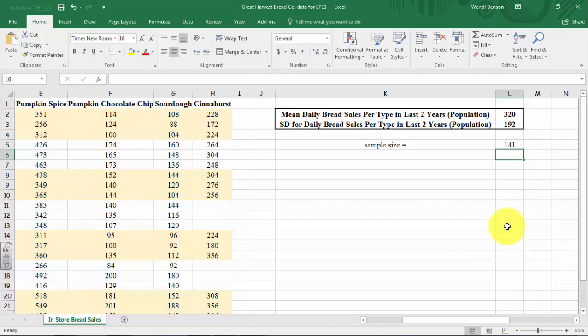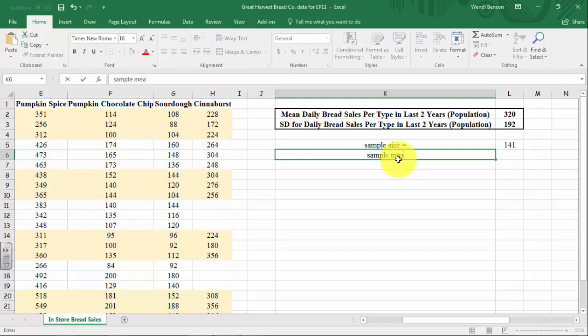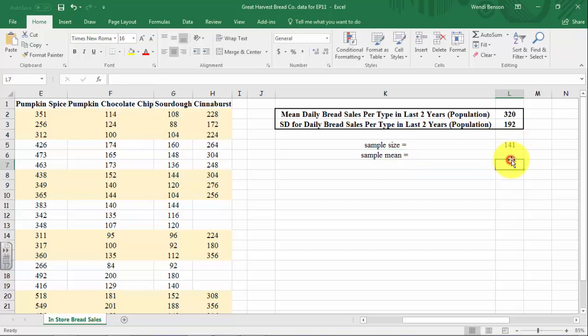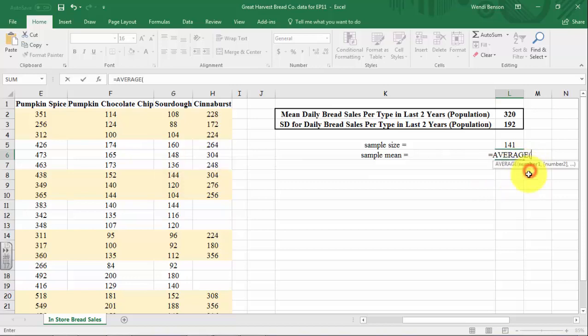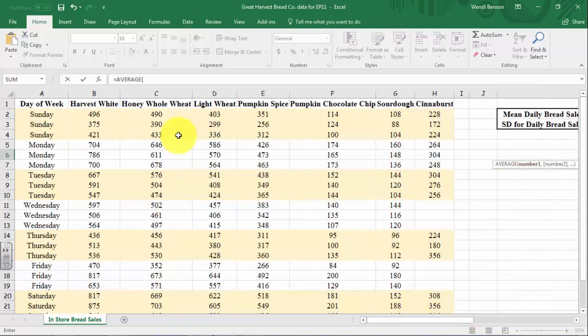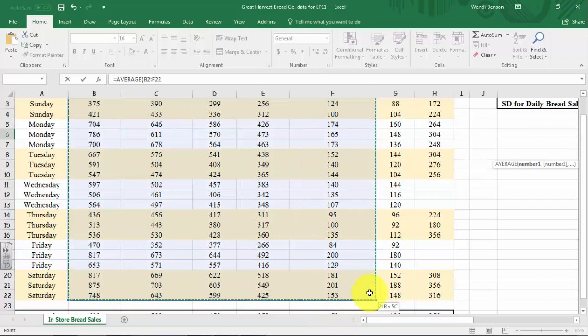All right, next we are going to figure out our mean for the sample of in-store bread sales. So we're going to say sample mean equals. Here we're just going to use the AVERAGE function. So equals AVERAGE, double click it, and we're going to highlight all the values yet again. Again, you can click and drag, or you can click the top left, hold down shift, click the bottom right.